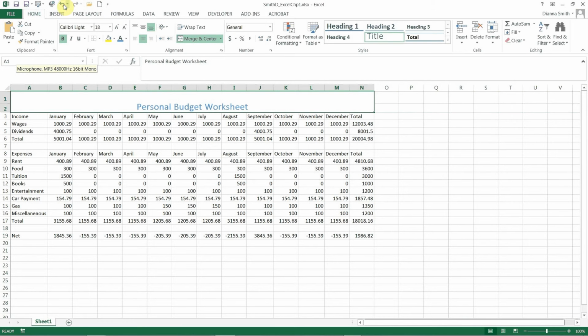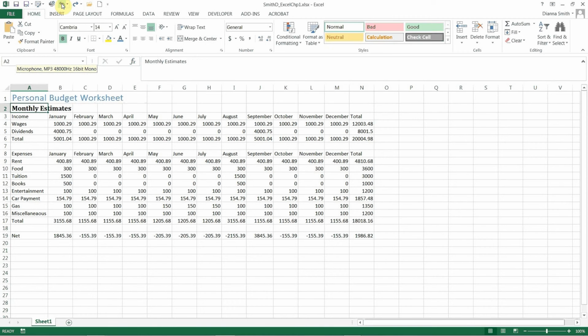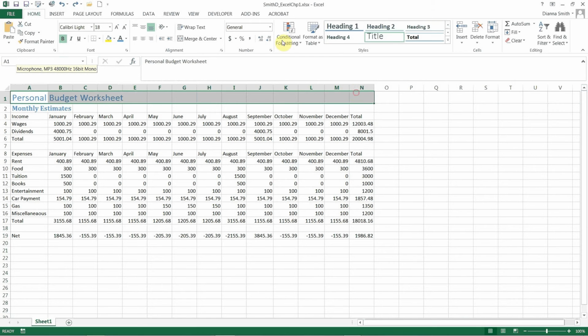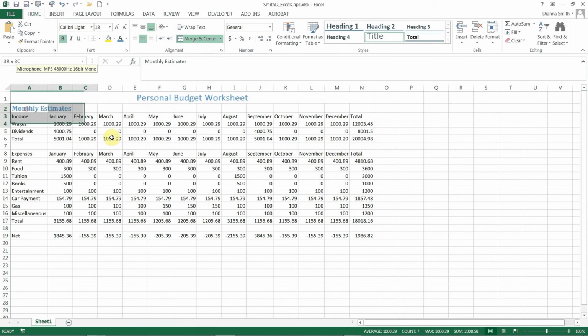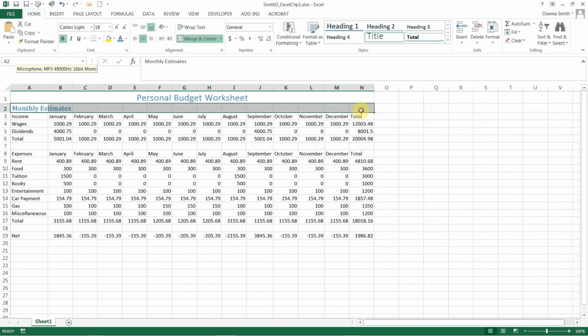Alright, I'm going to hit undo and undo again and undo again. Oh nope, it's not going to take me back to my merge and center. Okay, so merge and center 1 row at a time. So from A1 to N1 is merged and centered, and then we're going to merge and center A2 to N2 also. Merge and center. Alright, so they have to be done separately.